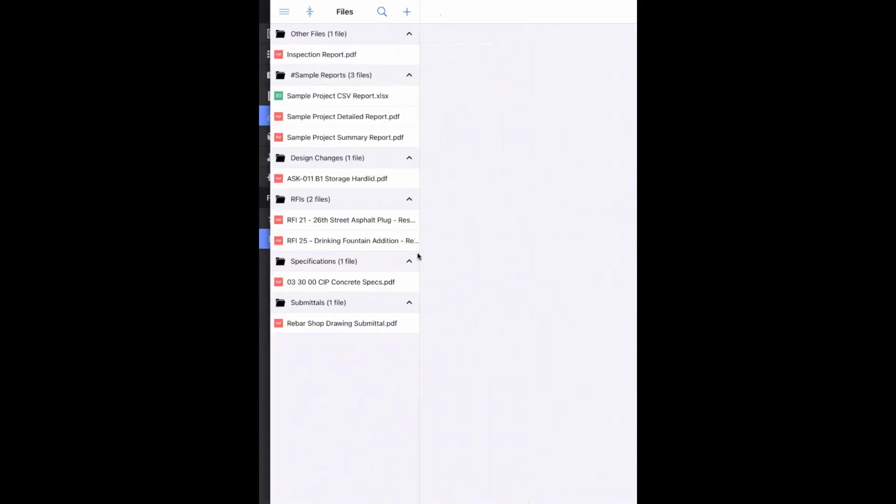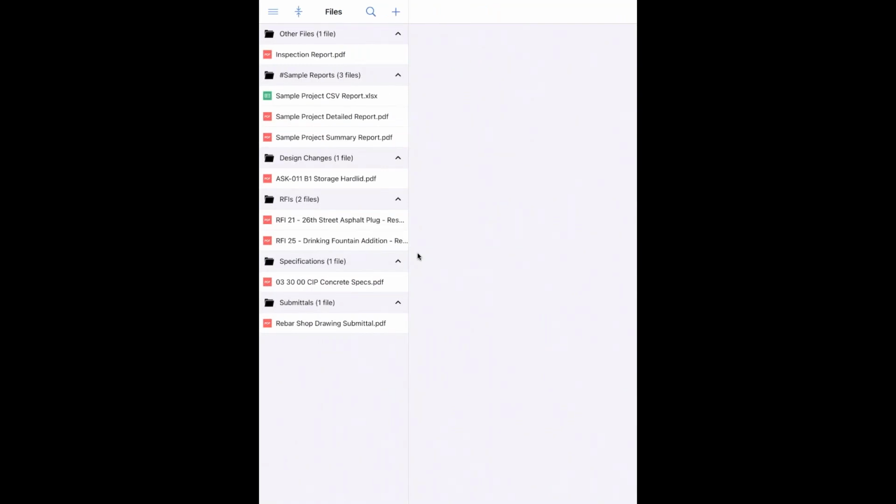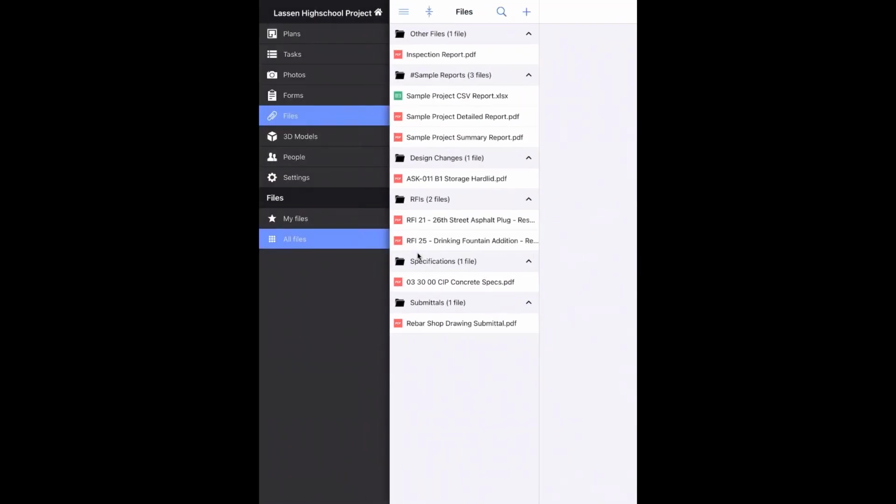All right, so that's pretty much everything I had planned to go through today. Again, we went through how to navigate your project drawings, the different markup tools that we have, and a few different examples of how to navigate tasks on mobile.